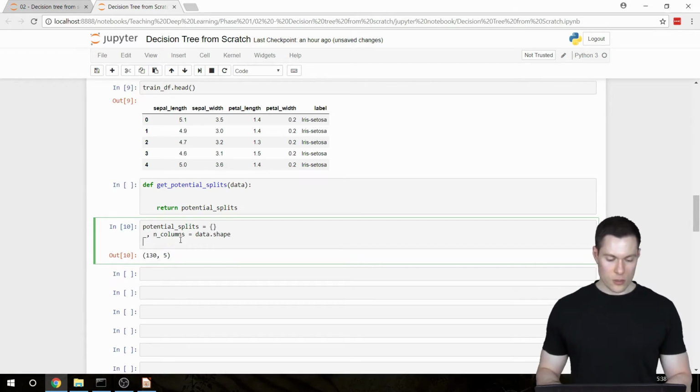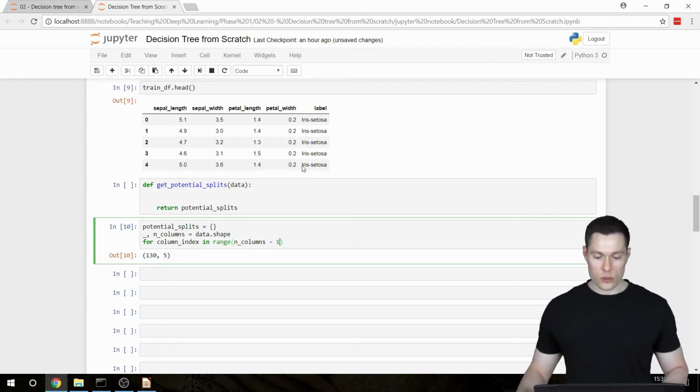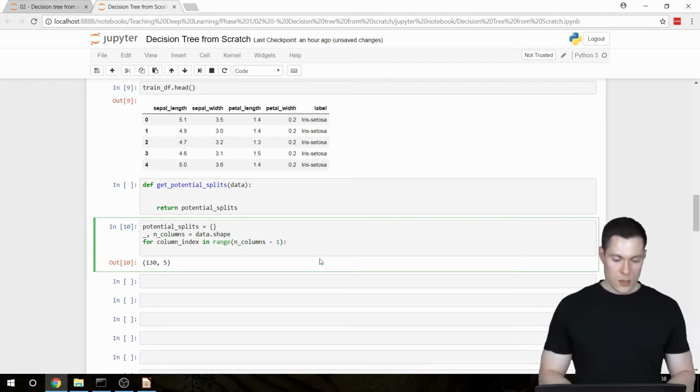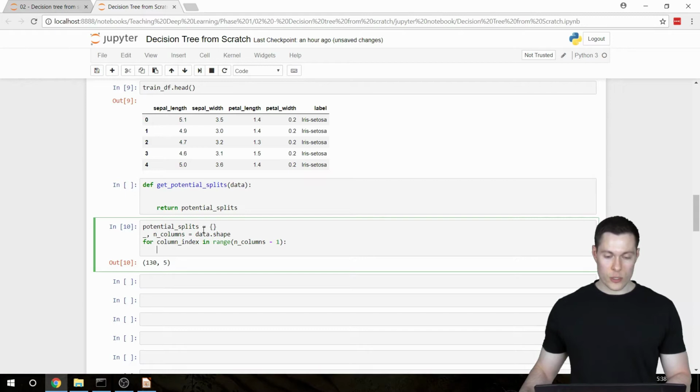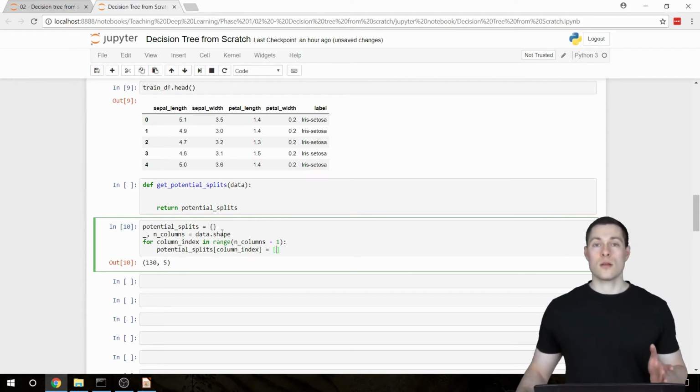And now to iterate over the columns, we simply write for column index in range n columns minus 1. And the minus 1 is because we want to exclude this last column, which is the label. And then for each column we're going to create one entry in our potential splits dictionary. So we're going to say potential splits brackets column index, and the entry that we're going to create is an empty list, to which we then want to append our potential splits that we are about to determine.